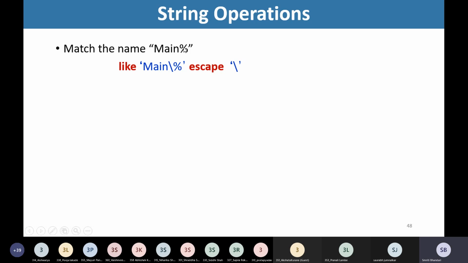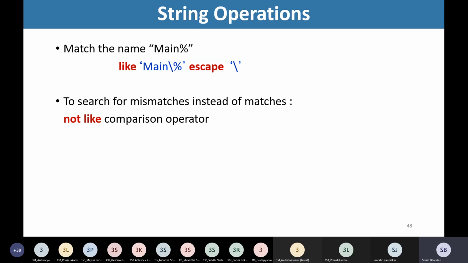Main percent. So this is part of my string. If this is the case, then I should enclose this with an escape character, like main escape character percent. This indicates that this percent is part of my string and has not been treated as a special character. And the escape sequence that we are using is this backslash. Right? So this is one variation if we are having special characters included in the string.